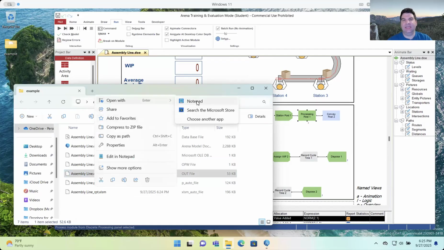If I double-click on it, because I don't have anything associated with it, Windows will ask me what I want to open this in, and I would just say Notepad. If you have a text editor that's your favorite, you can open it in that.